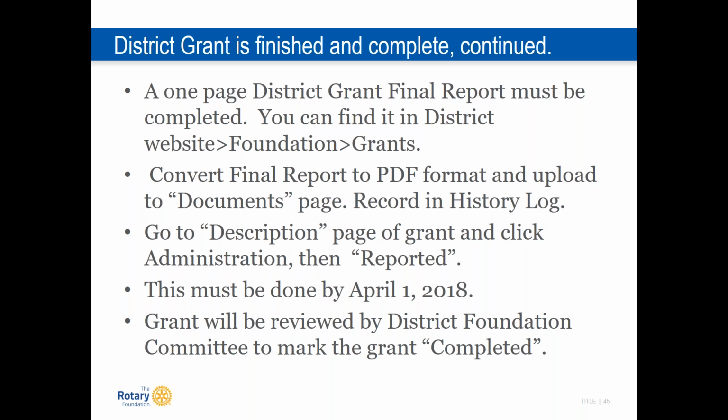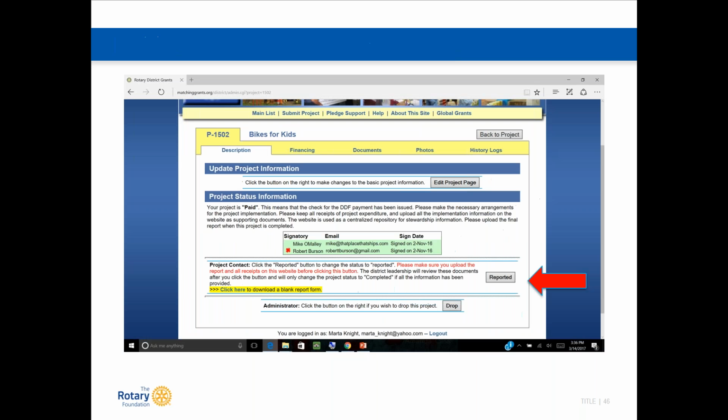The way you do this, you go to the description page of the grant and click, then you go and click Reported. Your grant must be completed by April 1, 2018. The grant will then be reviewed by the District Foundation Committee and will be marked completed. So this is the button that you go to. You go to your description page once everything is done and uploaded, and you click Reported.